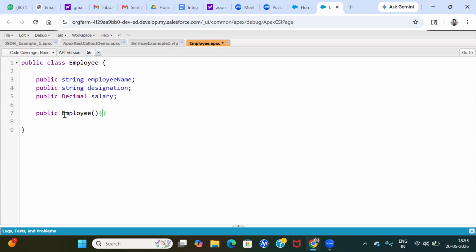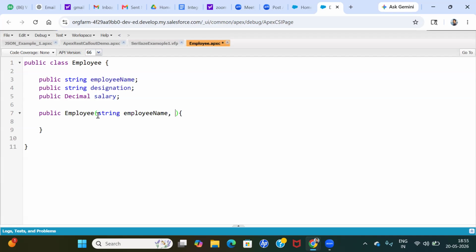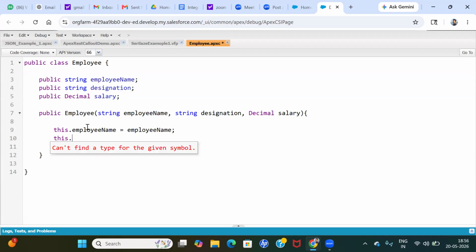Employee. So now I will copy, paste it. This dot designation and salary. Okay, so this is my wrapper done.